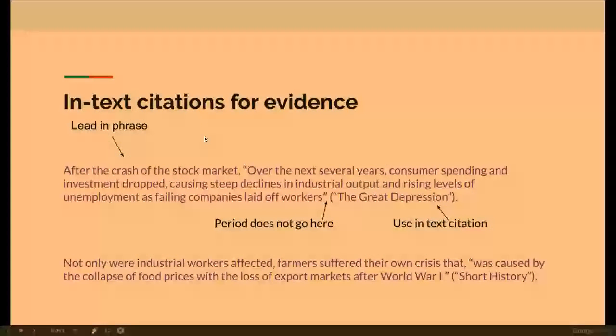For each piece of evidence, you're going to use what are called in-text citations. You can see your lead-in phrase here. You can see the piece of evidence all in purple, and then you can see the citation in parentheses and in quotes. Anytime you're using an article title, you want it in quotation marks inside of the parentheses. You can see another example down here at the bottom. Again, an article title in quotes inside of the parentheses. If you have an author, you would just put the author's last name inside the parentheses with no quotation marks.